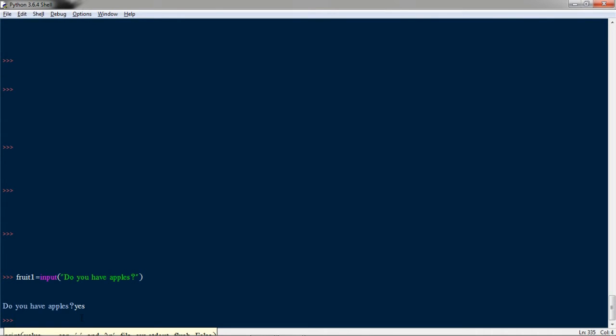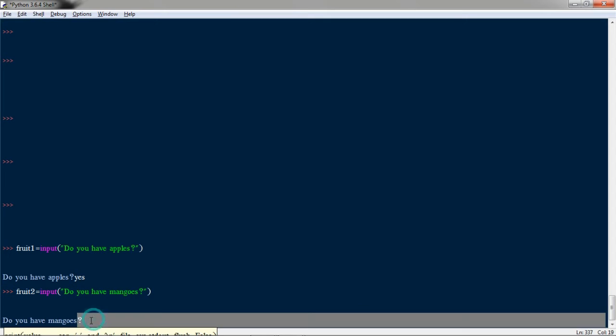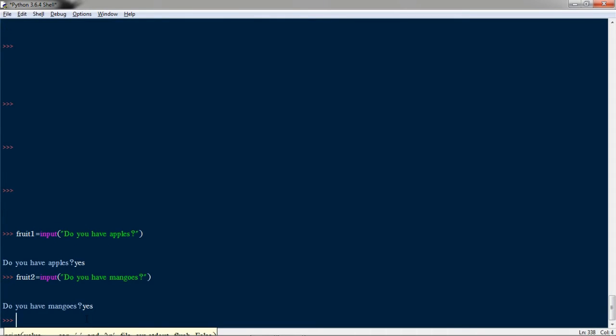Then again for fruit2, it will again take the input. It will ask, do you have mangoes, okay. So again the robot asks, do you have mangoes? Again, let's say the shopkeeper has mangoes, he will say yes, okay. So now you can simply program your robot according to the conditions.